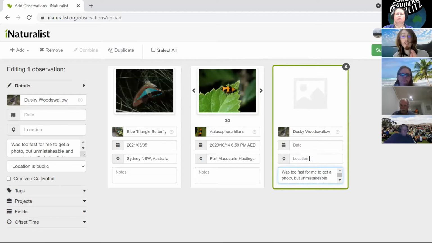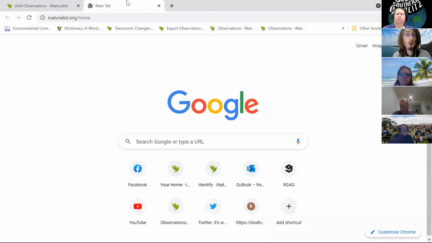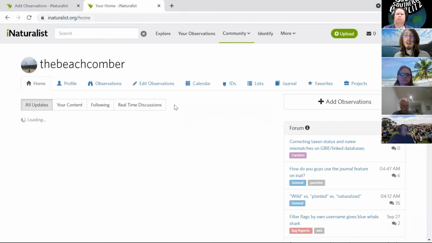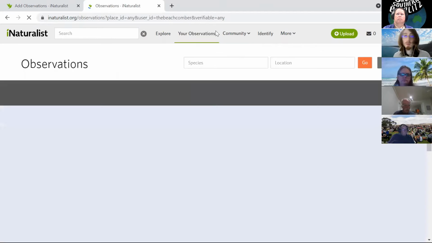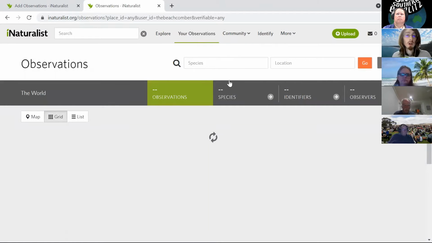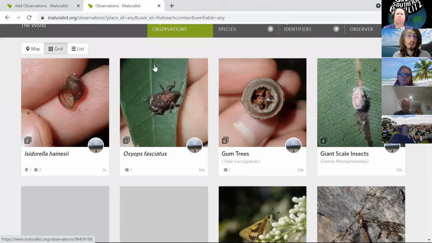However, the catch there is that your observation will remain as casual grade. And what I mean by casual grade. So if I open up a new tab, all observations on iNaturalist have one of three different labels: research grade, needs ID, or casual. Now, these are a little bit arbitrary, but there are some strict definitions for what each of them mean. So I'll show you examples of each.